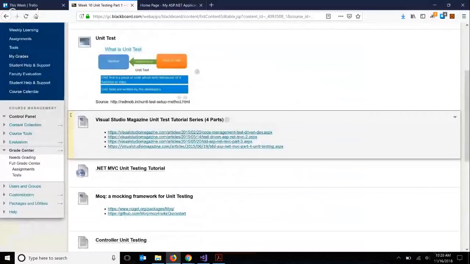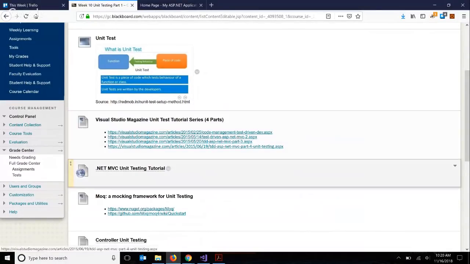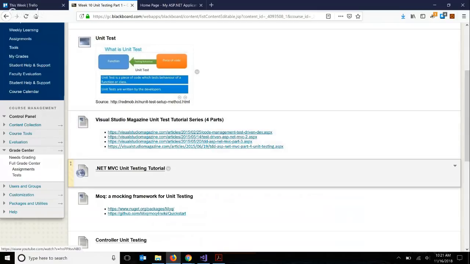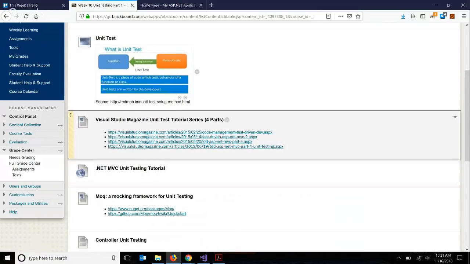So what we're going to do in class is kind of a hybrid. There's a 4-part tutorial series from Visual Studio Magazine. I've posted the links in Lesson 10 on Blackboard, so you can go through that. There's also this 1-hour video tutorial where this developer does a pretty good job of explaining how to implement mock framework into a .NET MVC application for unit testing. So our lesson takes kind of a hybrid of these two tutorials, one that's text-based and one that's video-based. So I'll leave these here as a resource.